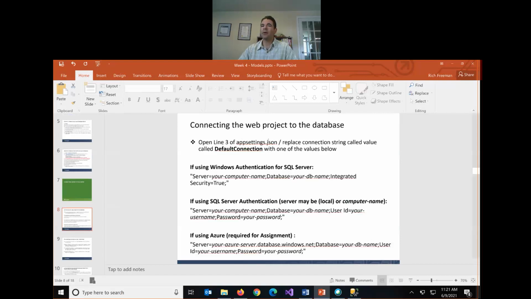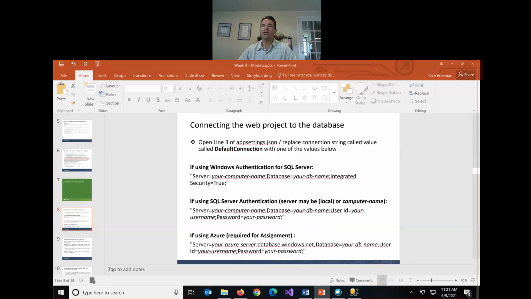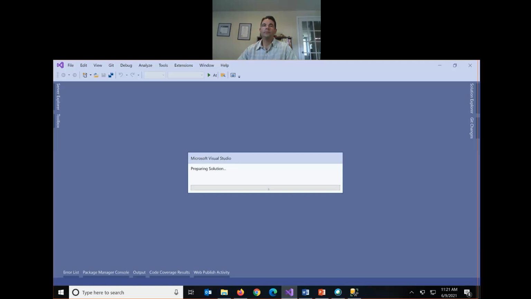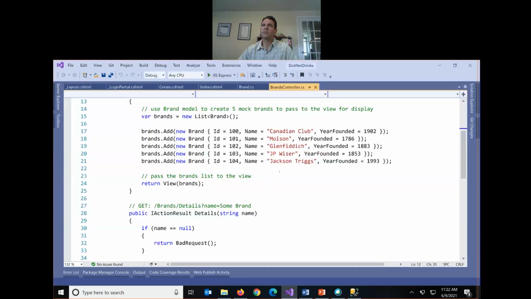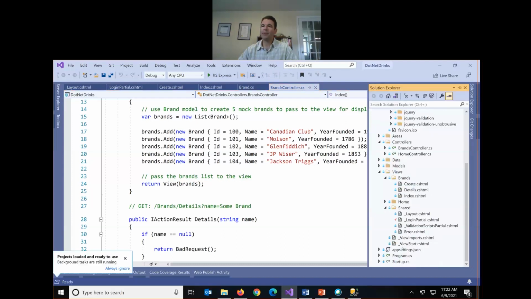So you'll notice in our appsettings.json, when we created our project, we'll just open up our .NET Drinks project. I'm not going to modify it yet. I'm just going to show you where this is. Our MVC template includes a configuration file called appsettings.json, and in there is a space for database connection strings. I'll open my Solution Explorer, and down here at the bottom, I have appsettings.json.